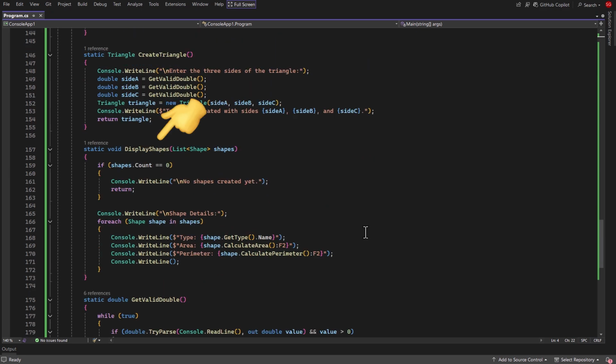Next, I created the display shapes method which takes list of shape class as parameter. Inside it, I used if statement to check if list is empty and printed the message. Then I created for each loop which iterates over shapes list. Inside it, I printed the shape type, area and perimeter of each shape. Here, I also used F2 to print only two floating numbers.